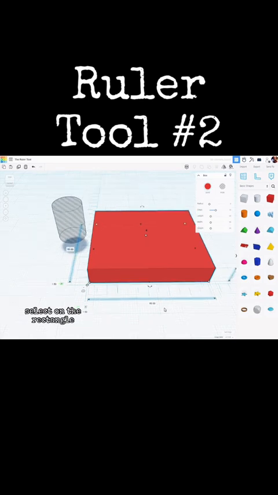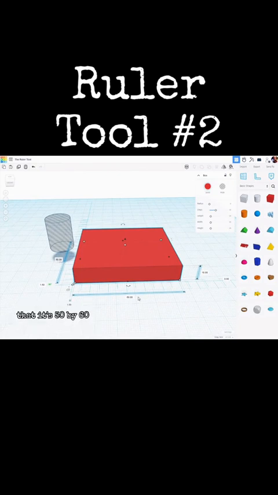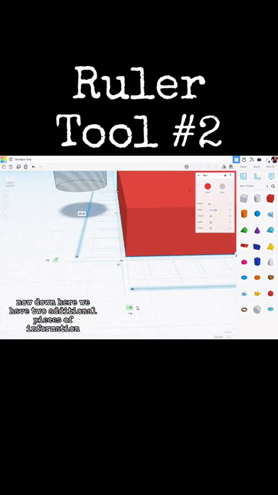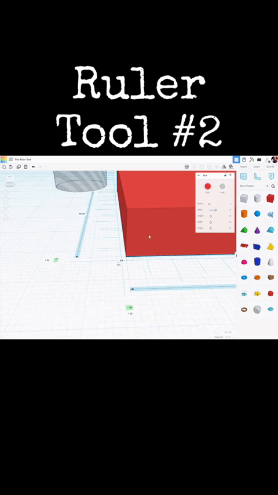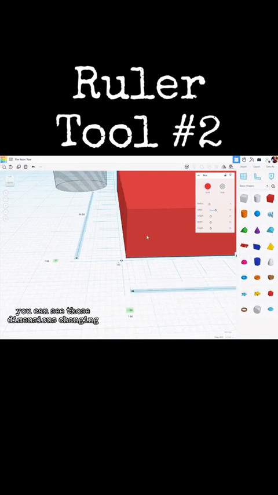Select the rectangle. Now we're shown all of the information about this rectangle, that it's 50 by 60, it's 10 millimeters high. This 0 indicates that it's sitting flat on the work plane. Now down here we have two additional pieces of information. Right now this rectangle happens to be 1 millimeter to the right of the corner of our ruler and 1.5 millimeters above. And as we move the rectangle, you can see those dimensions changing.